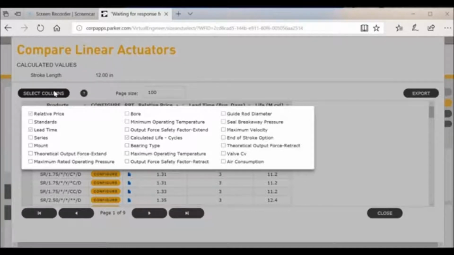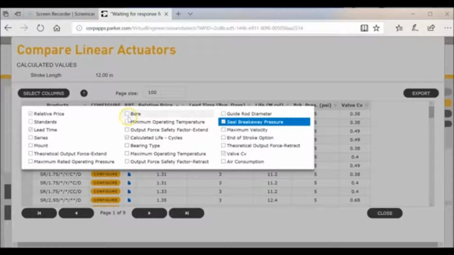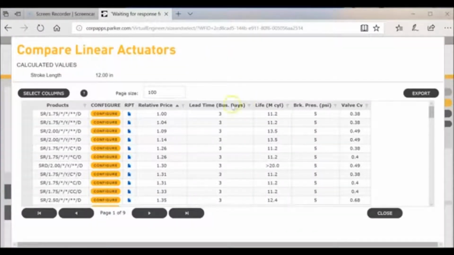So here are the various application attributes that you can actually compare. So maybe you want to compare various mounting, the theoretical forces, the breakaway force. I know the question said, what is the CV value? Maybe you're concerned about air consumption and you want to choose an actuator that has a low air consumption, or breakaway force is important. Or maybe you have a small envelope, so you want something with a small diameter. So you can choose whatever attributes are important to you.